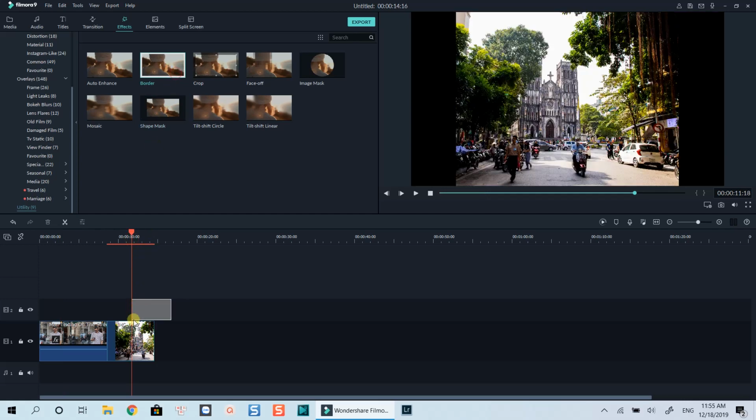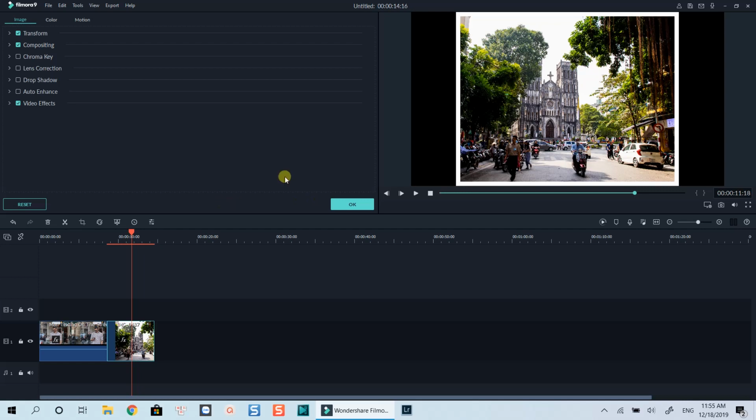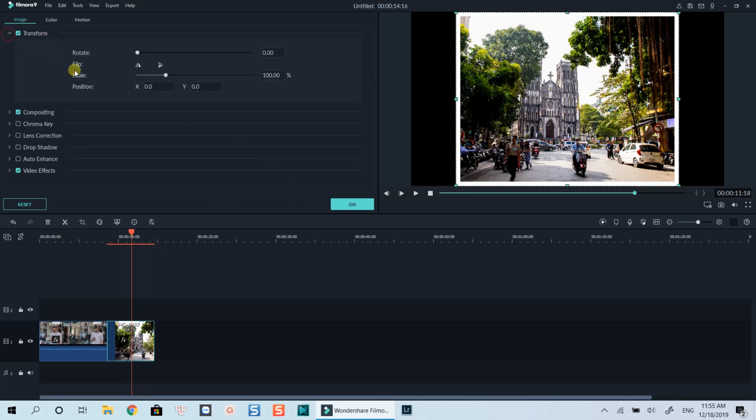This border effect can be applied to your image too. It's a cool effect when you want to show off your images in your video when teaching others about photography, or simply creating a beautiful slideshow for your kids.